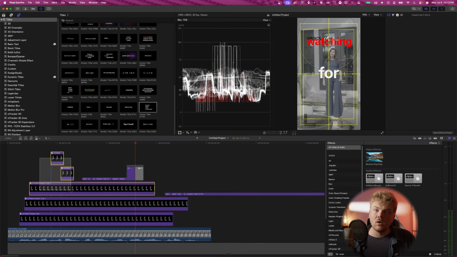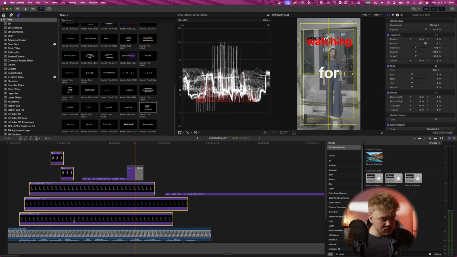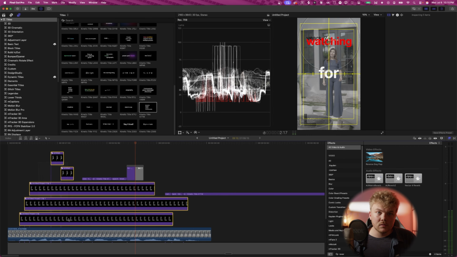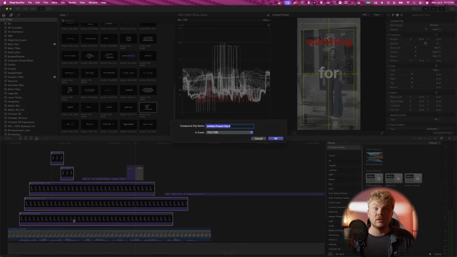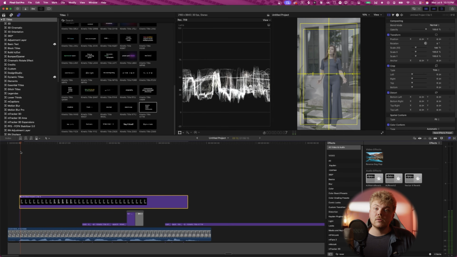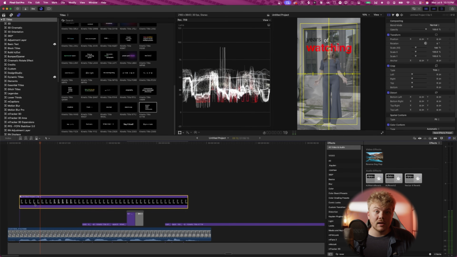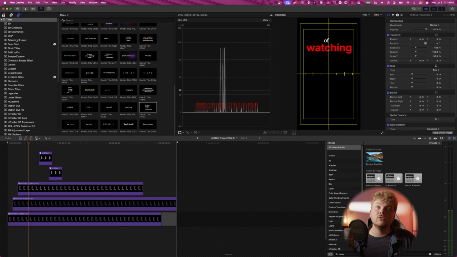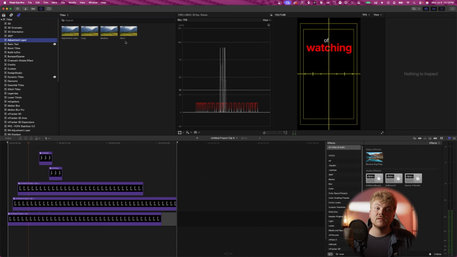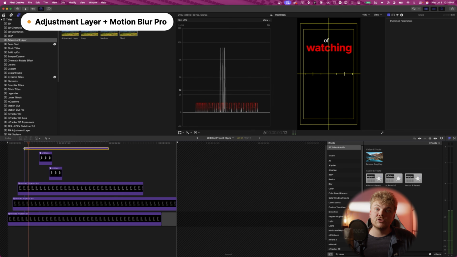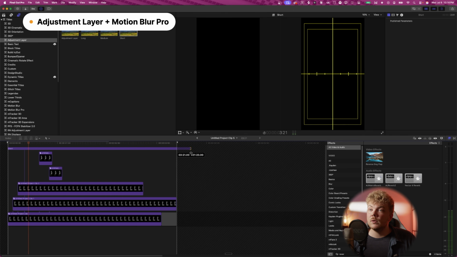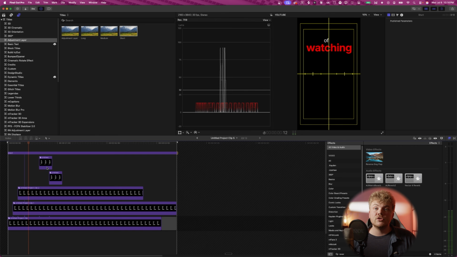Once you have all of your movement ones compound clipped, you will select all of the compound clips and compound clip those. And now what you want to do is go into that compound clip, go into adjustment layer. If you don't have this plugin, link in description. Grab a short one, extend it to wherever you need. However long the clip is, you just extend it to there. So there we have that.